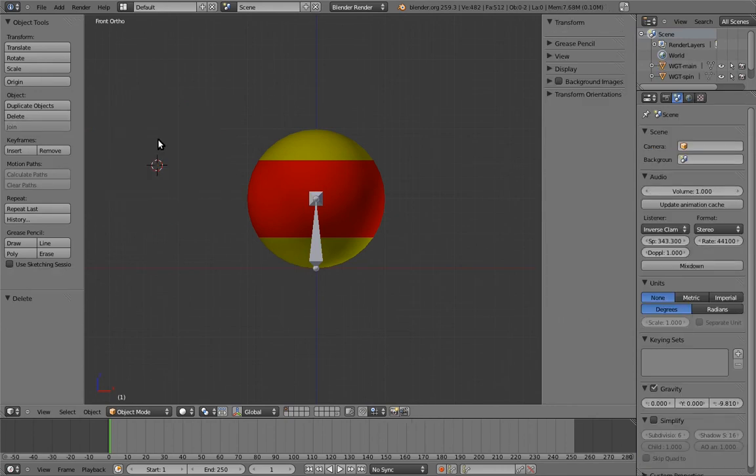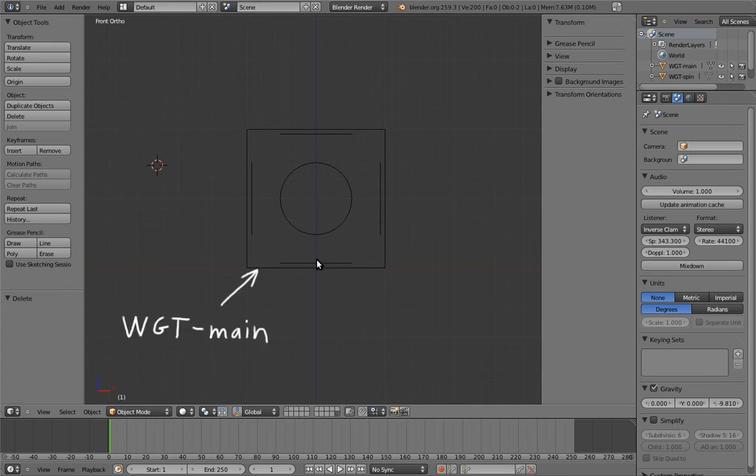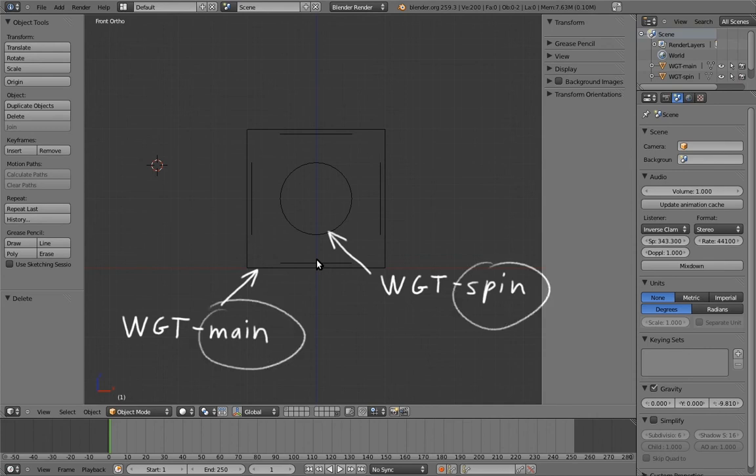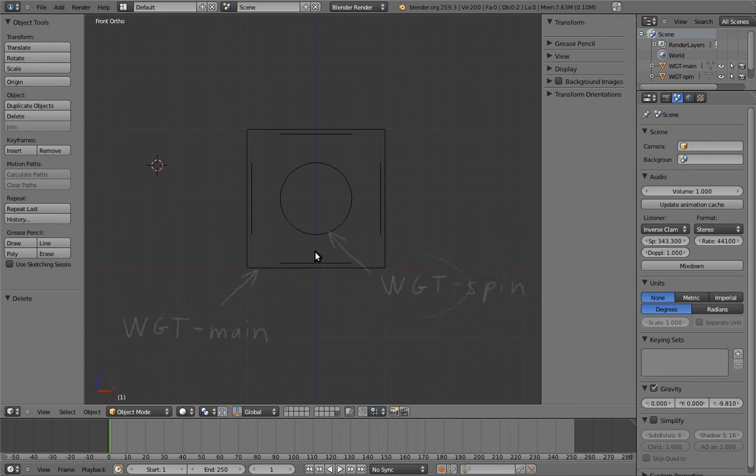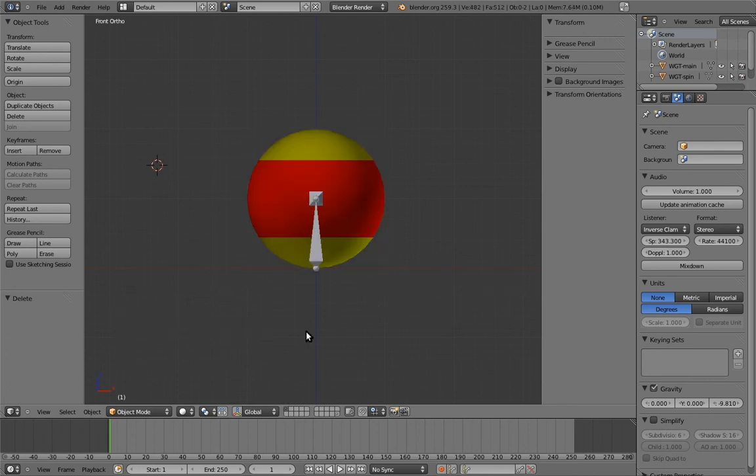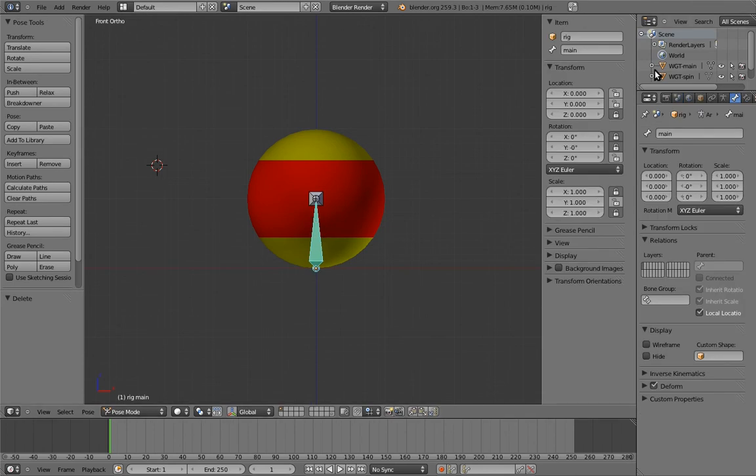Fortunately, I have pre-made some shapes for us on the last scene layer. I've named the one for the main control WGT_main, and the one for the spin control WGT_spin. I use this naming convention so that it is easy to tell what bones the shapes are for, and so that I know they are for a distinct purpose compared to the other objects in the scene. Let's assign them to the bones. Select the main bone, go to the custom shape field, and set it to WGT_main.